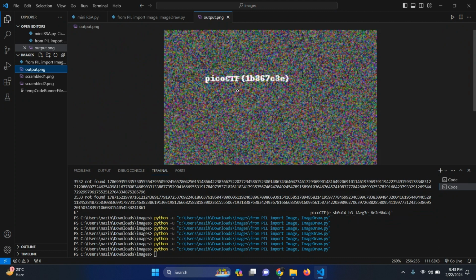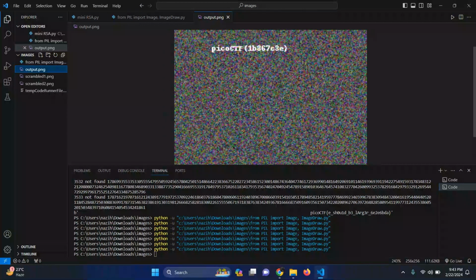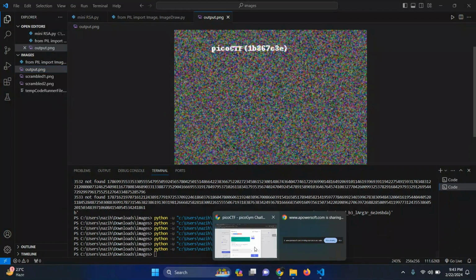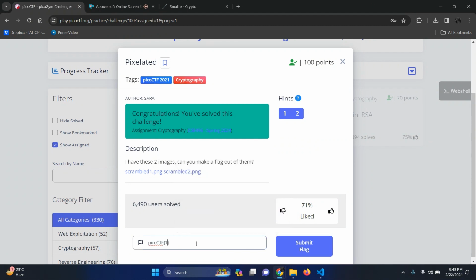Okay. So now we got our flag, which is picoCTF 1B867C3E. So let's write this down here. picoCTF 1B867C3E.